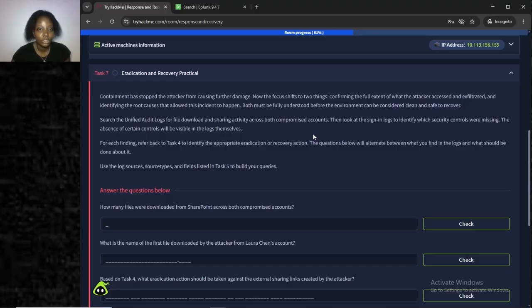Search the Unified Audit Logs again for file download and sharing activity across both compromised accounts. Then look at the sign-in logs to identify which security controls were missing. The absence of certain controls will be visible in the logs themselves. For each finding, refer back to task 4 to identify the appropriate eradication or recovery action. The questions below will alternate between what you find in the logs and what should be done about it. Use the log sources, source types, and fields listed in task 5 to build the queries.